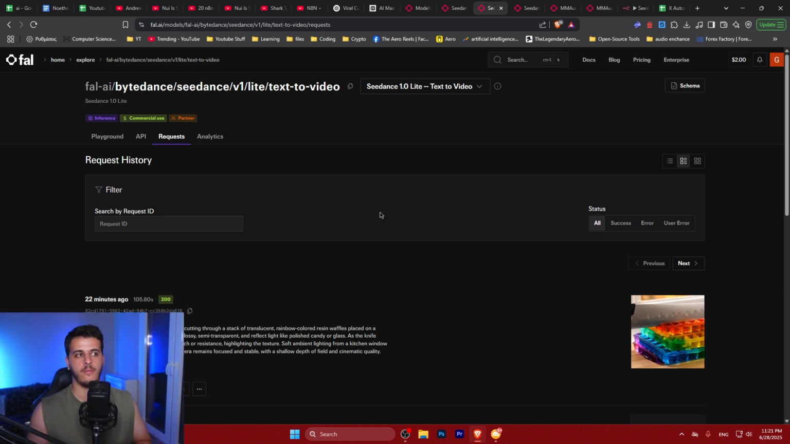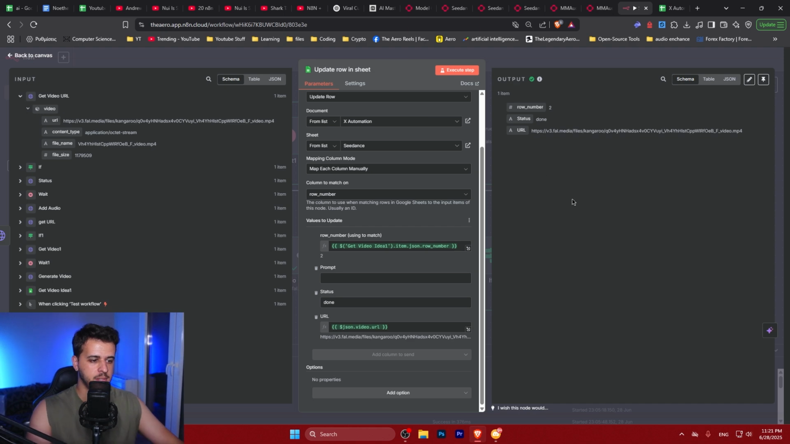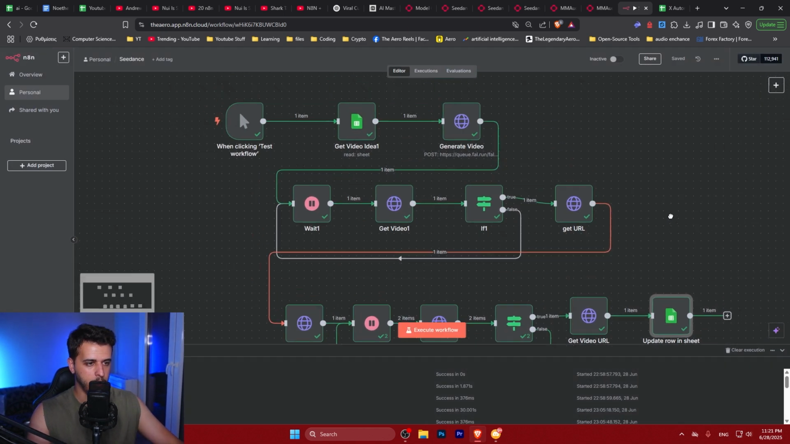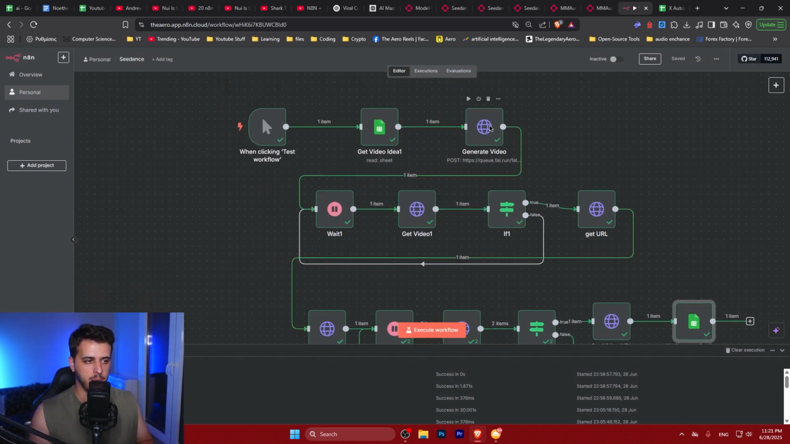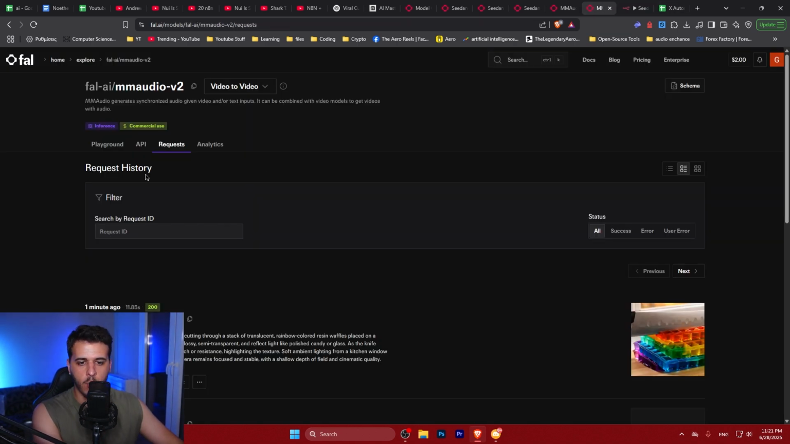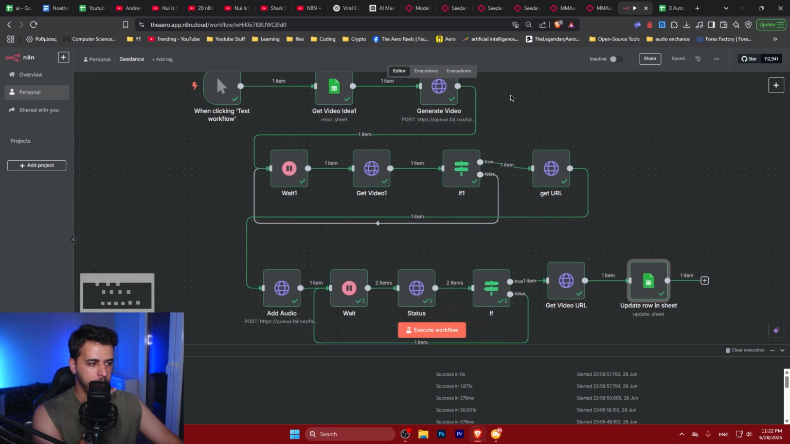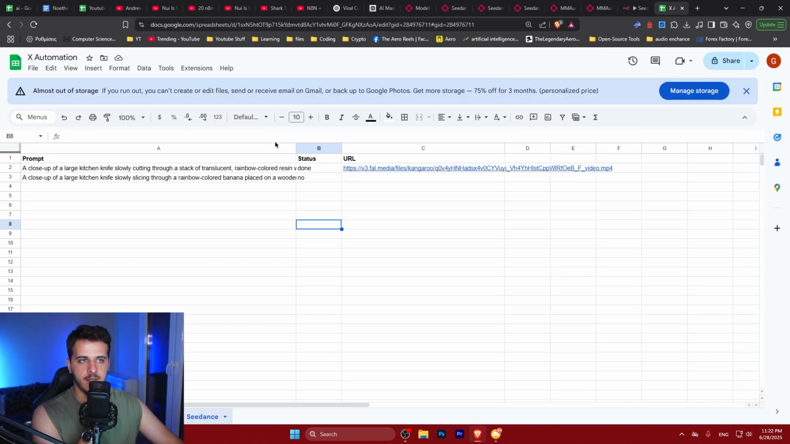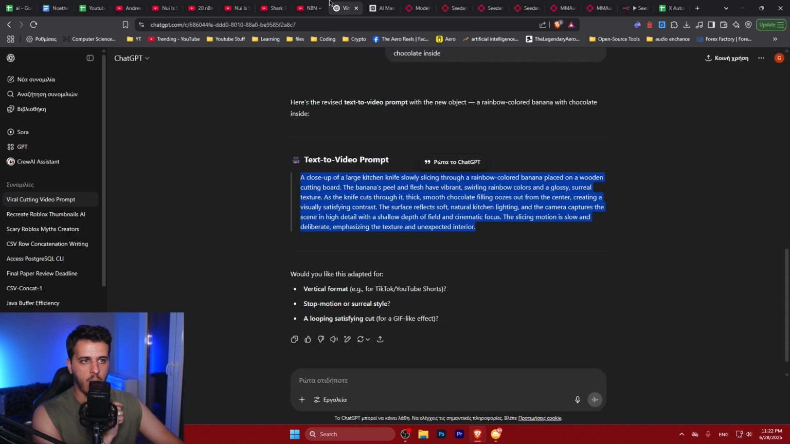So if for some reason you have any kind of error during any of these nodes that are purple and blue and are connected to Fal AI, this is a very easy way to debug your issue. Okay, debug means fix your issue. So, yep, this is the automation. And I will tell you exactly now how to generate a high quality prompt for what you want to do.